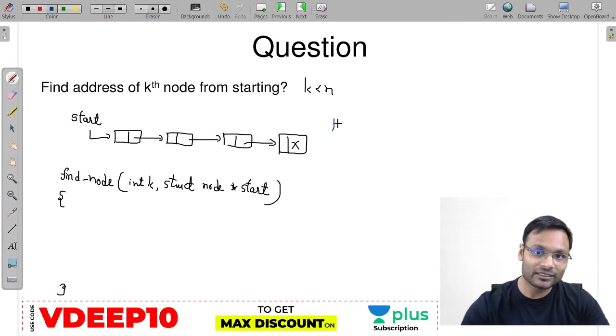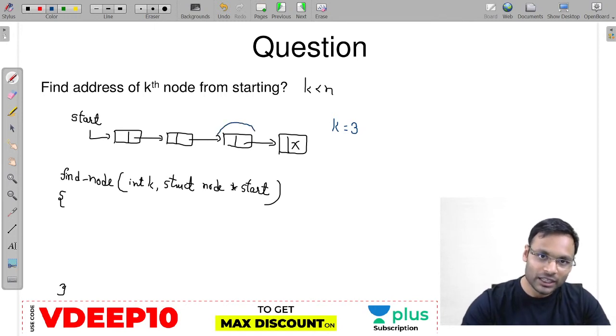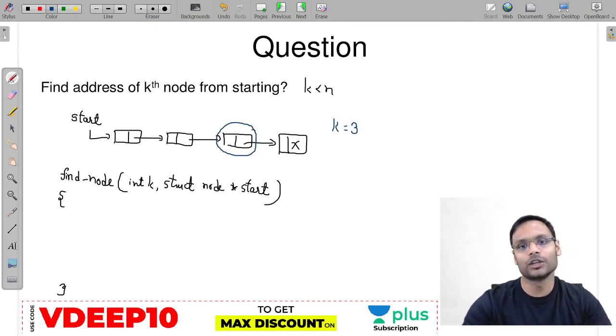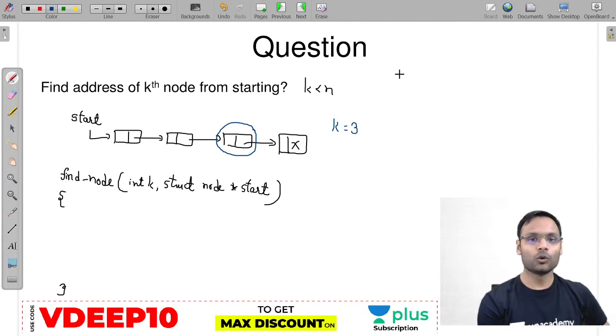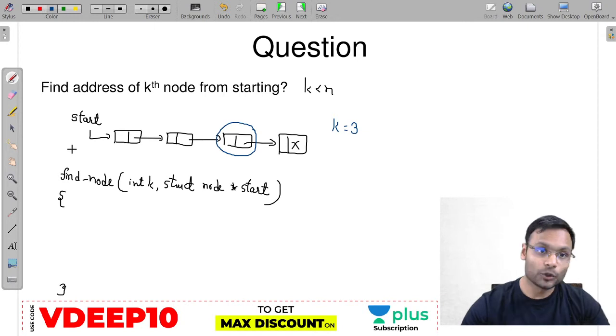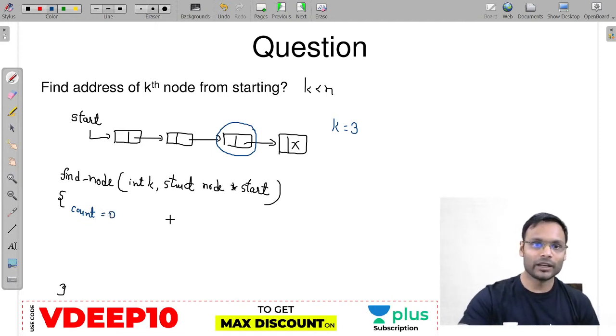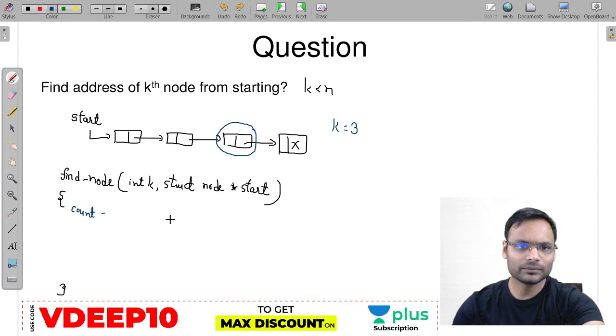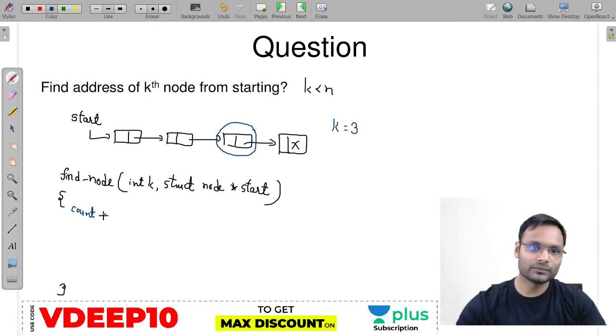Suppose k is given as 3. If k is equal to 3, that is 1, 2, 3, the third node, this particular node's address you need to return. How will you do that? Do one thing, you take a counter here. Count variable you take as initially 0 or 1. Suppose 1. Count variable you have taken as 1.